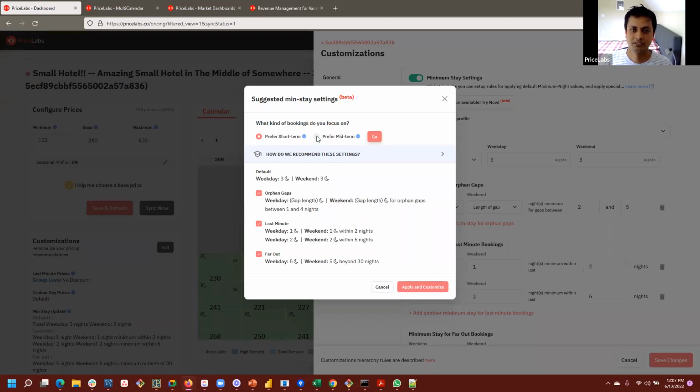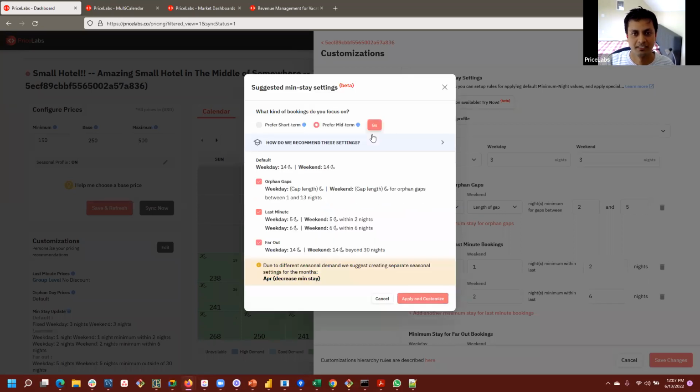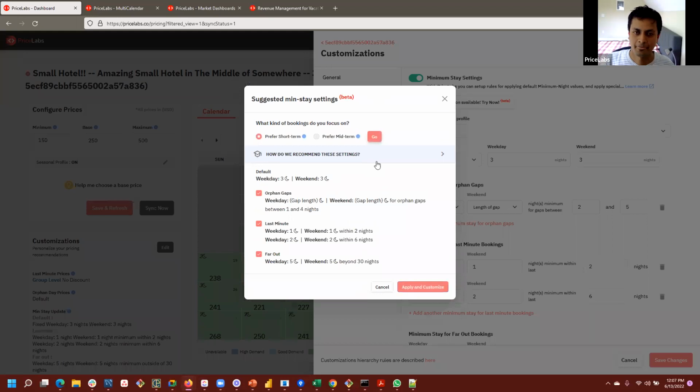Now, if I choose the midterm one, we are going to look at all demand, including the longer stay demand. And you'll see the minimum night recommendations would be a little higher on that one. Generally speaking, this would be true in cities where we see a lot of midterm demand happening. Almost half the bookings we are seeing in some cities are just monthly stays sometimes. So we are saying, do this only if you are specifically wanting to target that segment. If your thought is to do mixed, we would still recommend staying on the short-term side of things.